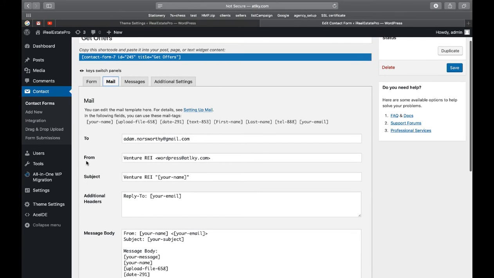You'll also want to change this From address to some email from your domain. Like I say in the installation document, this does not have to be a real email. It just needs to be something at your domain name. So it could be contact at your domain name or submissions at your domain name. All this is doing is allowing spam filters not to catch the email when it comes through.